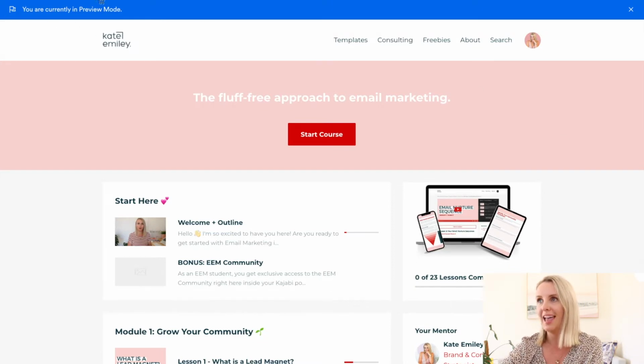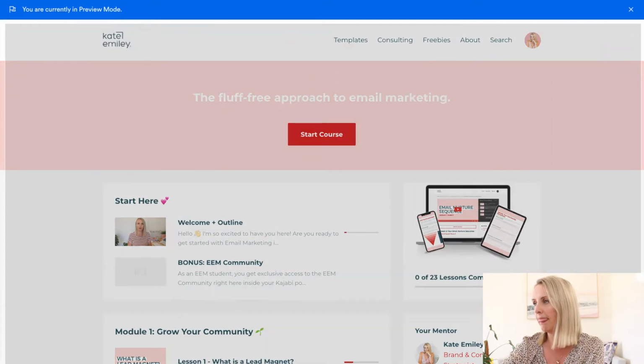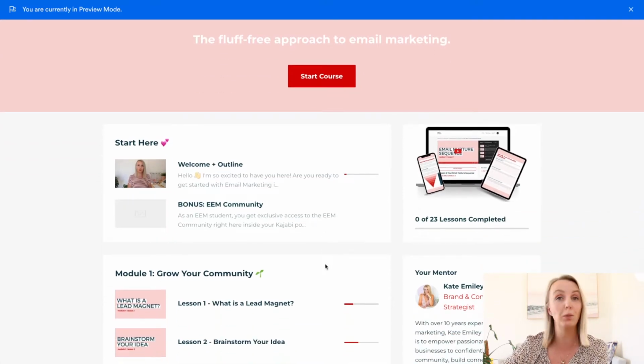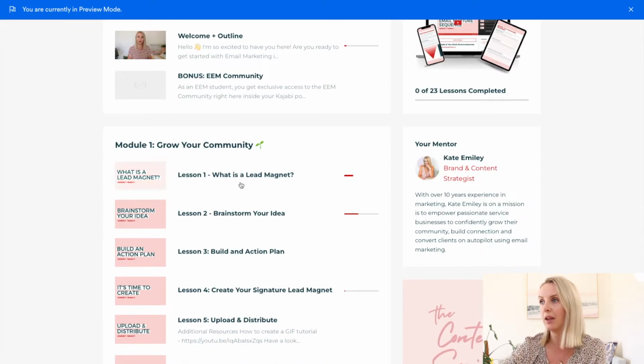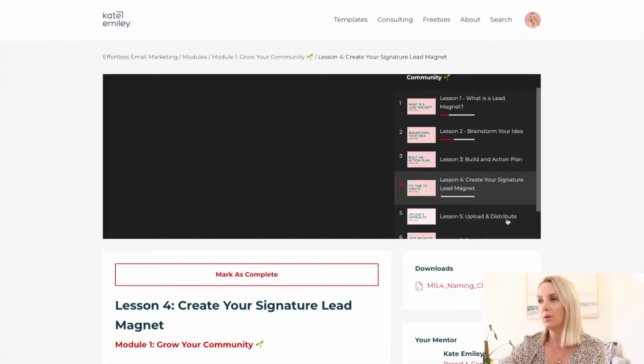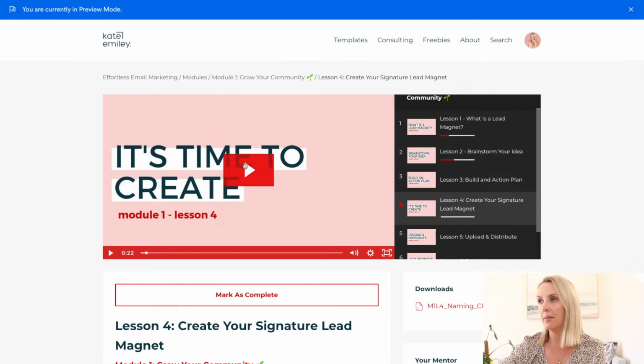Obviously, I don't want to have in preview mode at the top. We'll get this bit here, like that. Perfect. Now, I want to also get a snapshot of what it looks like within a lesson itself. So I want to choose a lesson that's going to be something that my ideal client is going to want to know is in the program. So maybe something like create your signature lead magnet. Let's look at this one. So we'll go in and then press play.